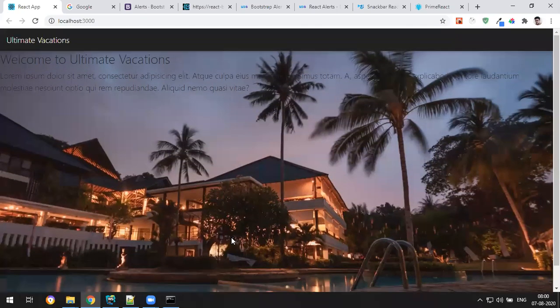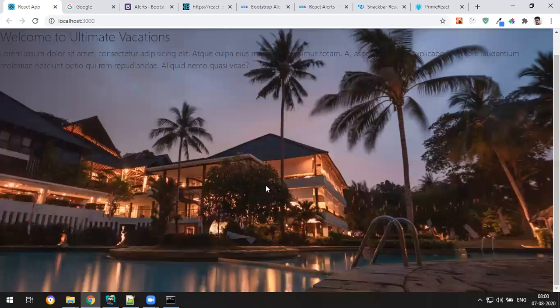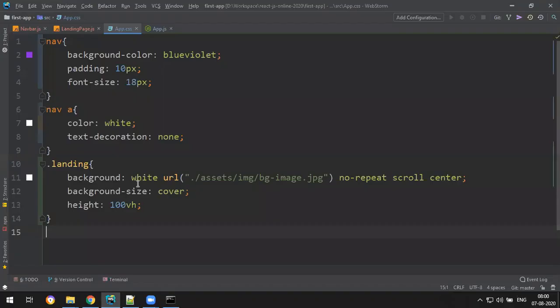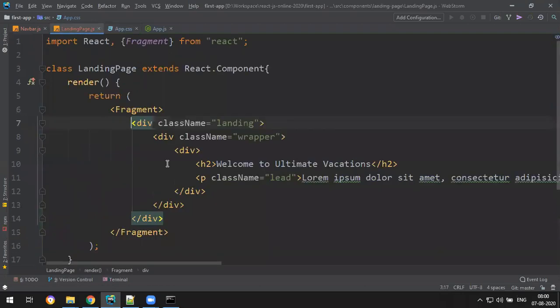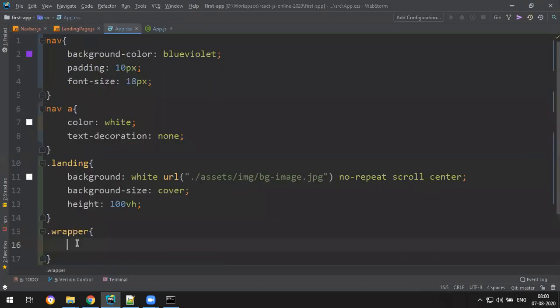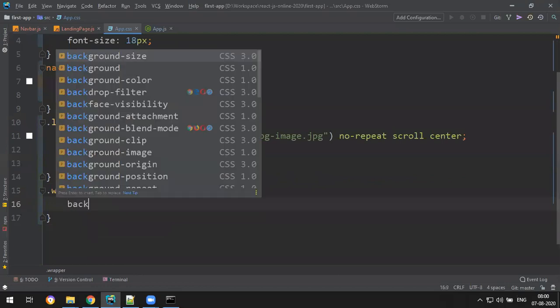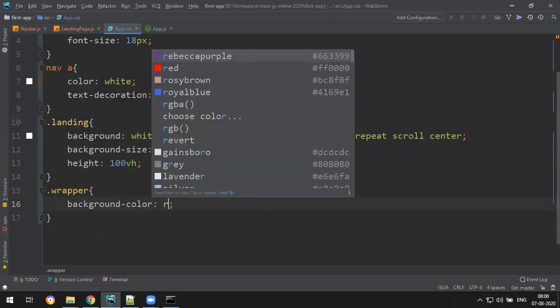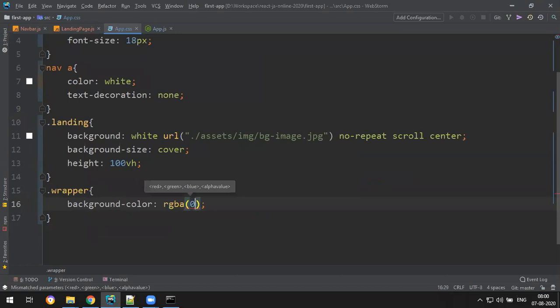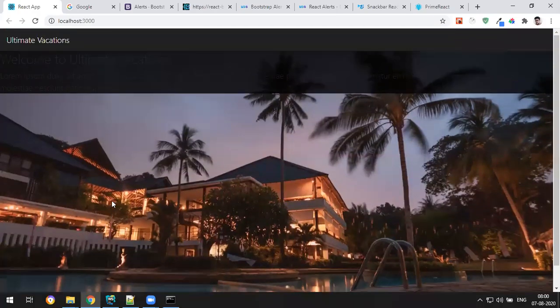Okay, you get the nice full screen landing. And I want to give some wrapper because I want to give some dark color shade for the image. So dot wrapper. This is my class because I have given the wrapper, right? That styles here. Okay, background. I want to give some nice transparent color. RGBA 0, 0, 0, 0.8. Let's check. Oh, too much dark.